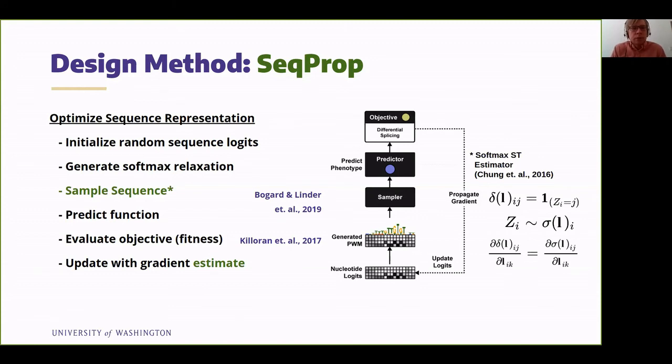So what we did in one of our papers, the Cell paper, is that we modified this design method, and we call this modified algorithm SeqProp, or stochastic sequence propagation. We introduce a discrete sampling layer in between this softmax representation and the fitness predictor, where we draw and construct proper discrete one-hot coded patterns from this softmax representation, effectively removing any potential softmax pathologies, because we're now feeding these one-hot coded patterns to the predictor.